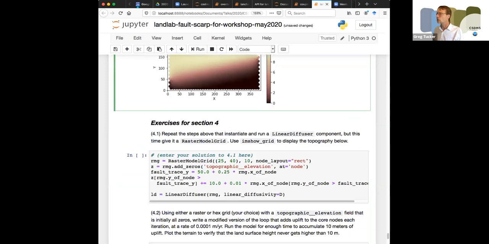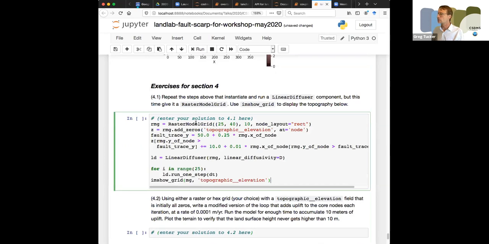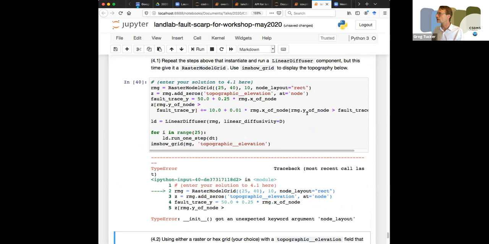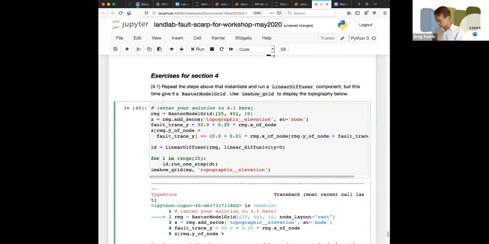Right, so now it's the same thing, but with the raster model grid. I think I changed all the NGs to RMGs. Let's see if it gives us a raster. Oh, error. Right. Raster grids don't take node layout as an argument. Take that away. Try again.